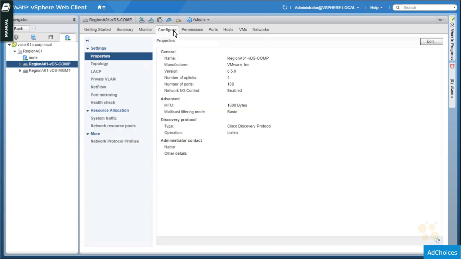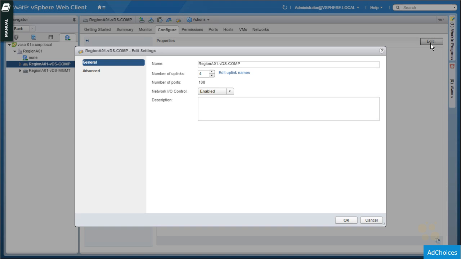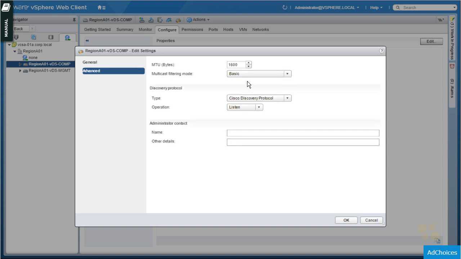Let's hop over to the configure tab, and the first and foremost option that we must pay attention to is the maximum transmission unit size, which isn't really a policy, it's more of a configuration, but we need to make sure that under advanced it says 1600 or greater, or we're not going to be able to support the VXLAN encapsulation that is so important to us. Let's go ahead and click OK out of that.